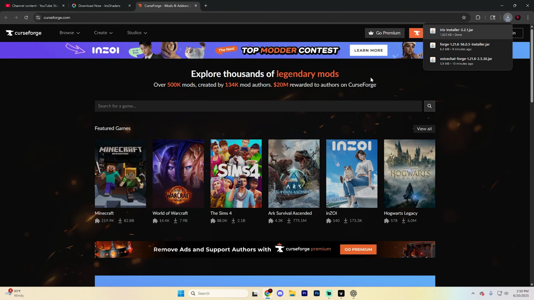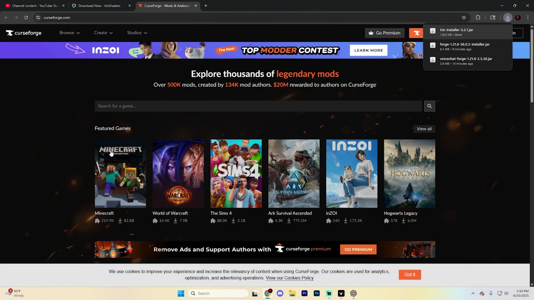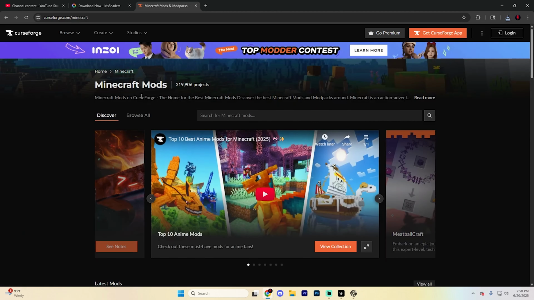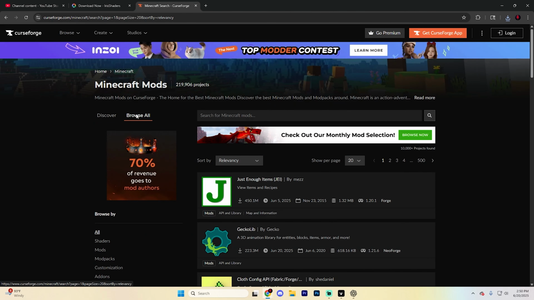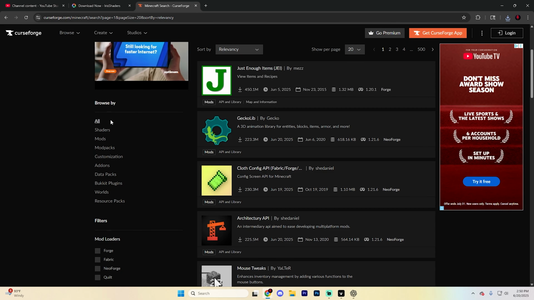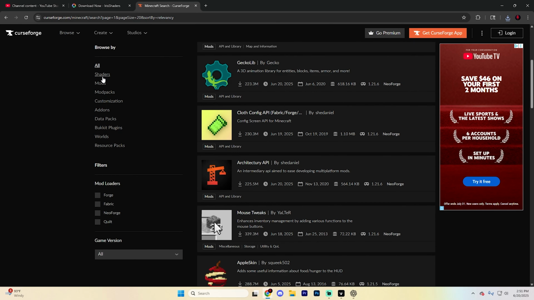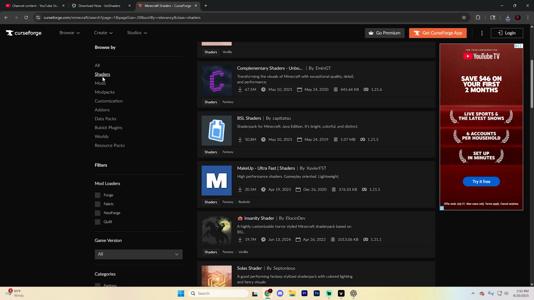Now we're going to find your shaders by going to curseforge.com, selecting Minecraft or searching Minecraft and then selecting it, and then going to browse all up at the top. In this left menu, you're going to see a bunch of different options. We're looking for the shaders option, so go ahead and click on that, and now you'll be able to browse the available packs. You can preview them with images.